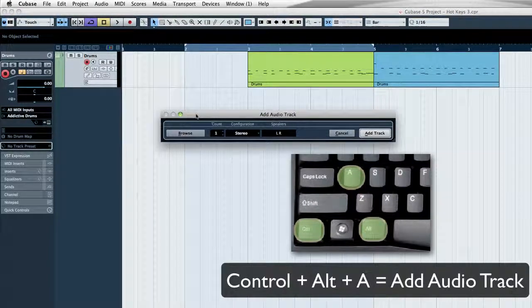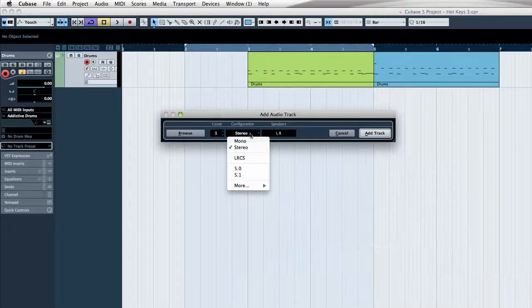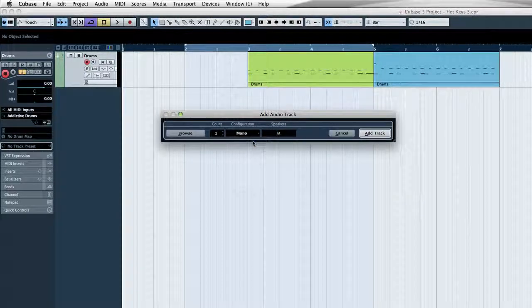Now, if you're going to be creating a stereo track for certain things like stereo instruments, like a keyboard from an external source or something like that, that is fine. But typically, by default, stereo will come up. So you need to select mono if you're going to be recording, say, a single guitar or a microphone or anything like that, even a bass guitar. Just remember, if it's only one person, it's a mono track. If it's a single guitar, it's a mono track.